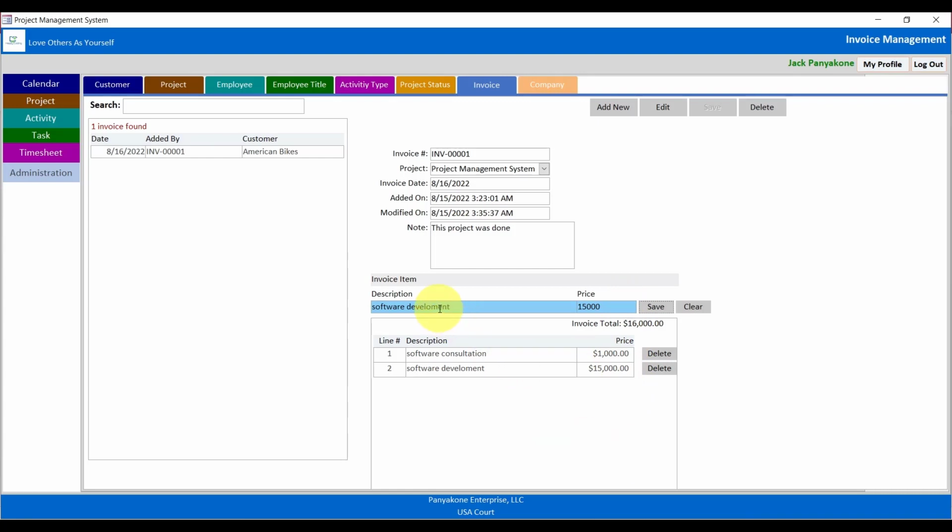What else do we want to do? Add here, how about 2 additional features? 2 additional features will total 3,000. Look at that. So that's how you add invoice items. That's pretty nifty.